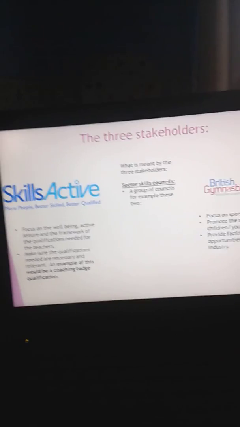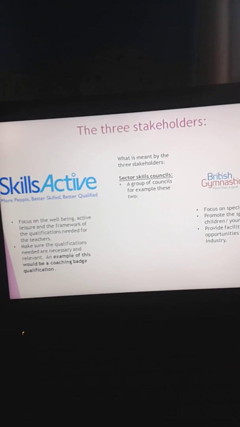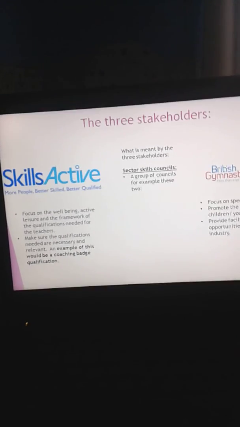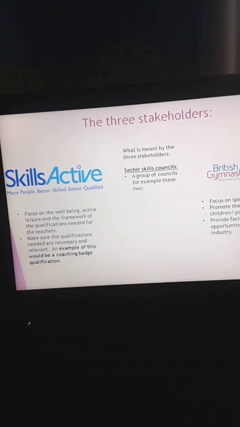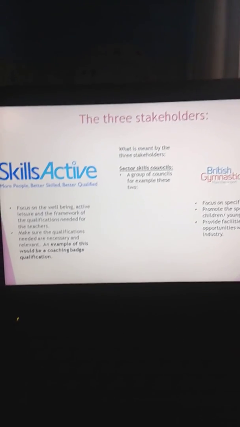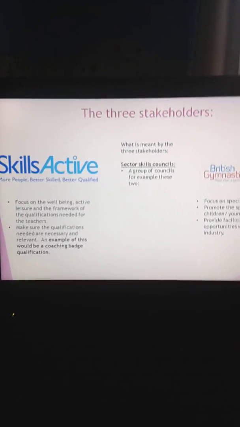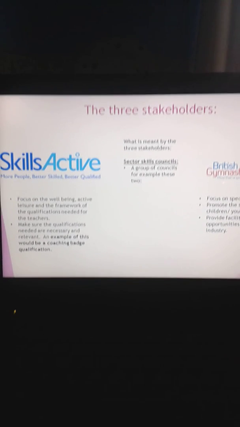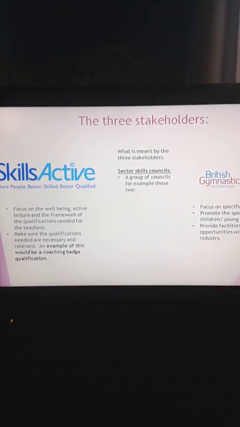So they make sure the qualifications needed are necessary and relevant. An example of this would be a teacher: in order to teach PE within school, they would have to have a coaching badge, which is their qualification, and says that they are able to teach within schools and they are fully qualified within this sport industry.